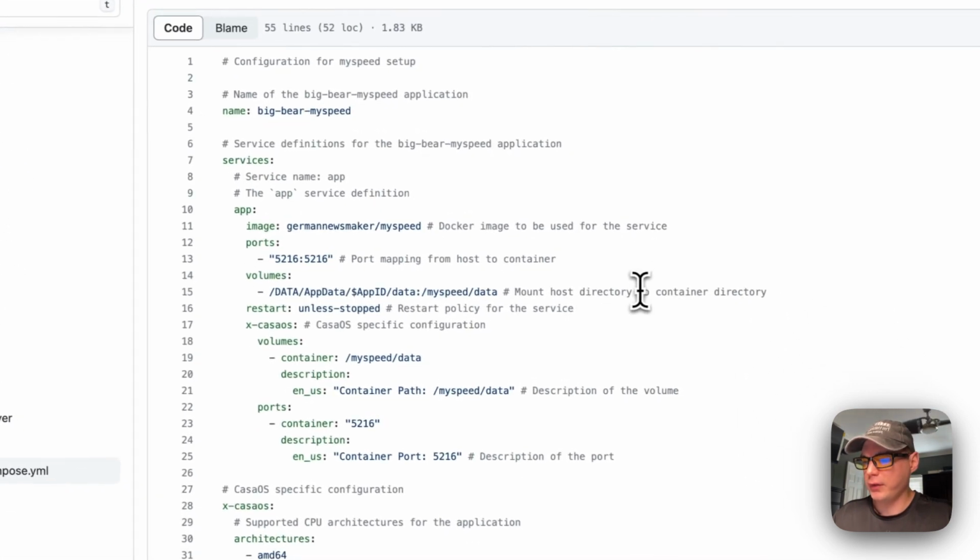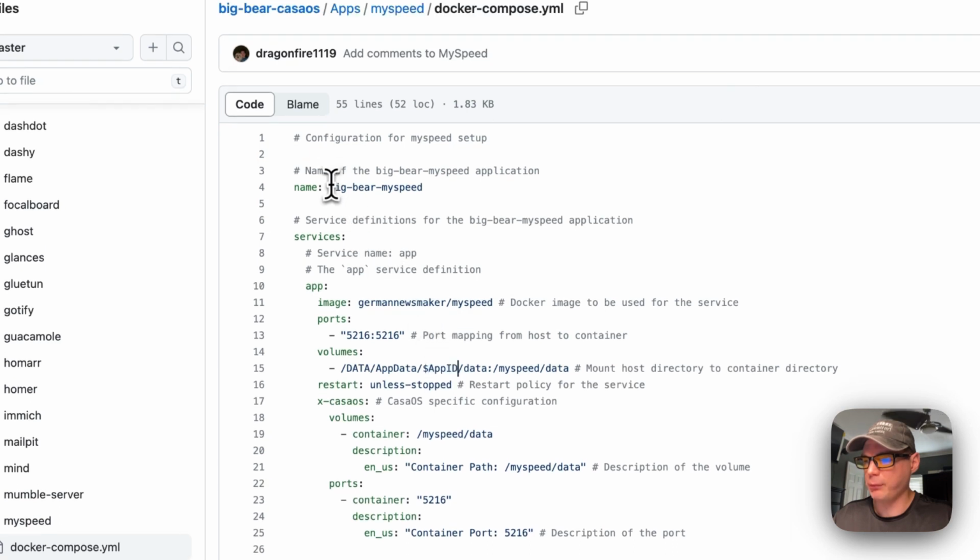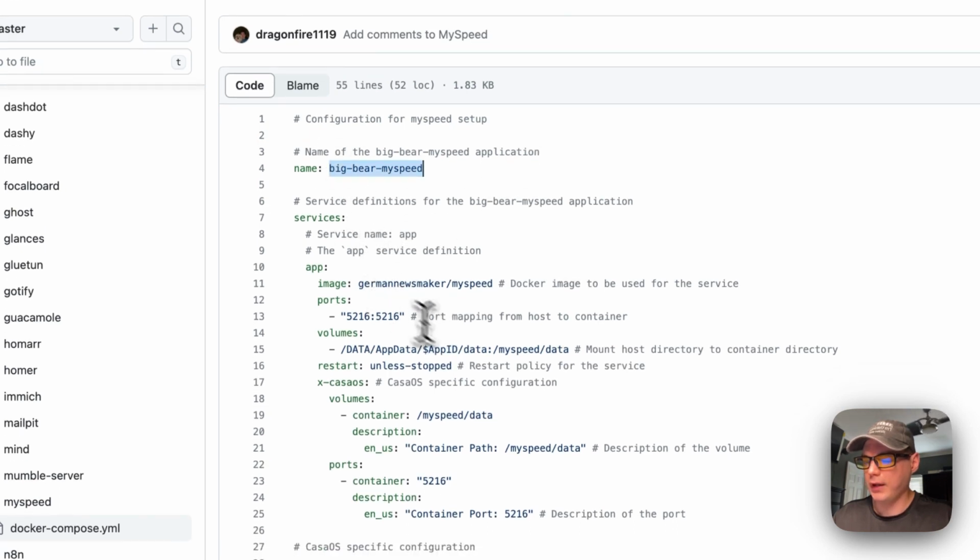Okay, now I'm going to set a volume. So this is on the host side right here. The left is on the host side. The right is on the container side. Data, app data, a dynamic variable which is coming from the name up here, and data. So a host side, like I said, and then the container is MySpeed data.